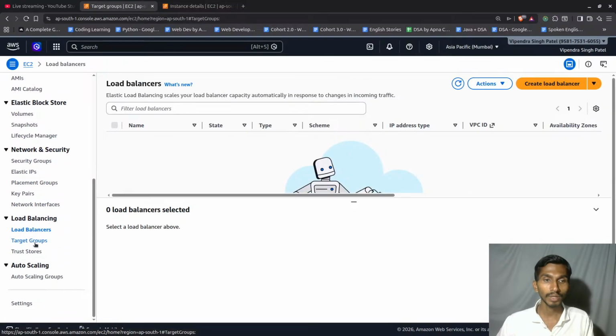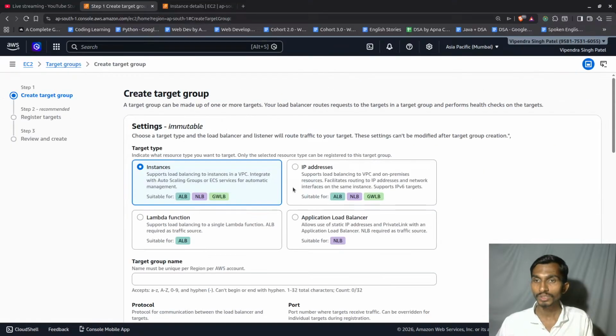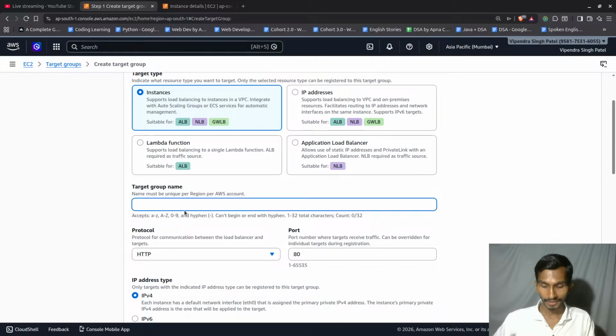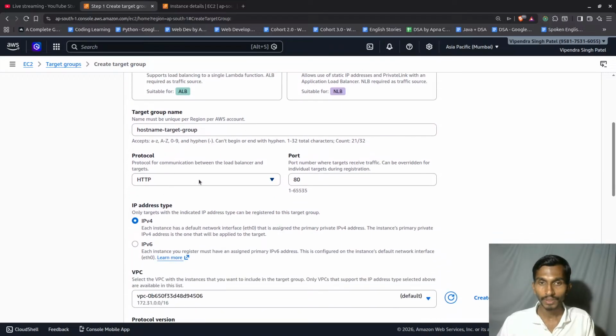For creating the load balancer and the target groups, it's time to create the target group. It is going to be for instances. The target group name is gonna be host name target group, okay, that's fine. And after that, it is gonna be for HTTP. I'm gonna be going with this only, and this is the port number where the target receives traffic. It can be overridden for individual targets during registration. This should actually be 3000.